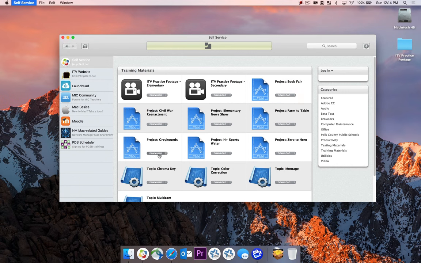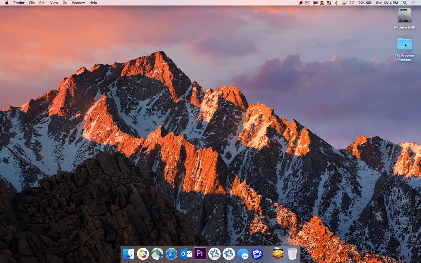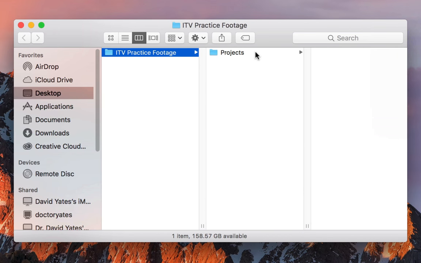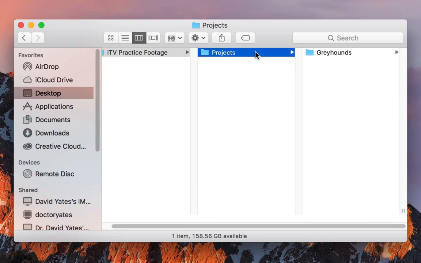Once the download is complete, you will notice a folder on your desktop called ITV Practice Footage. If you open up this folder, you'll see another folder in there called Projects. Once you click on that, you'll see the Greyhounds project. If you download other projects from self-service, they will be listed in this folder as well.